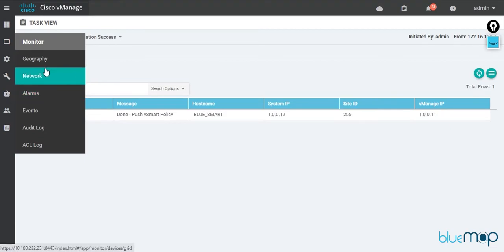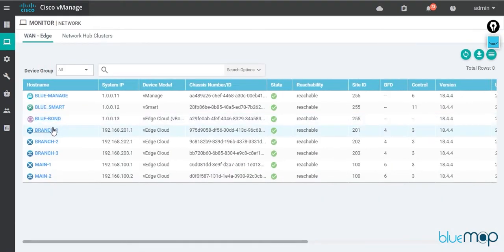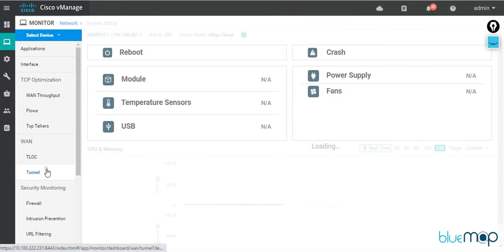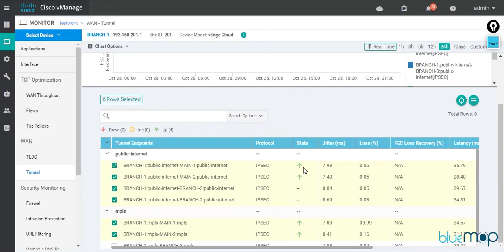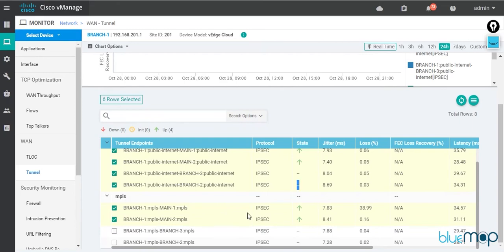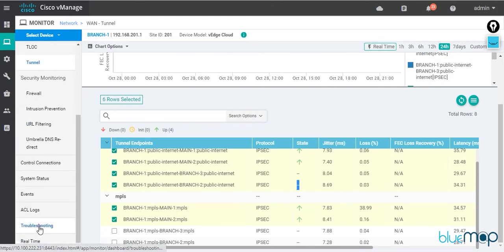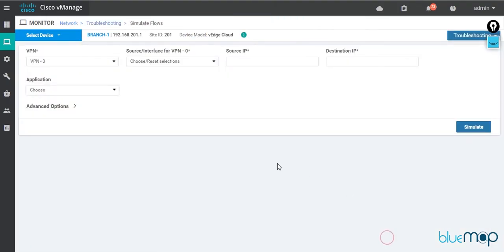Now again, let's go to network. Let's pick up branch 1. Let's verify the tunnels first. Now you will see that there are only two tunnels. One is with the main 1 and one is with the main 2. These tunnels are down. You don't see any up arrow sign over there. There is no notification that these tunnels are up. Similarly, over the MPLS transport, you again have tunnels only with the main 1 router and the main 2 router.